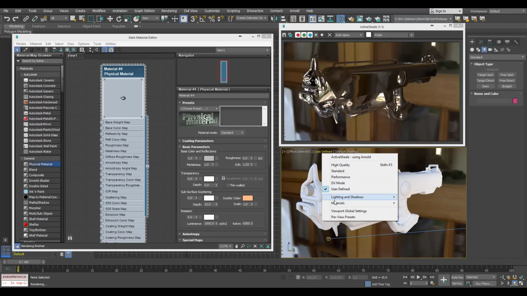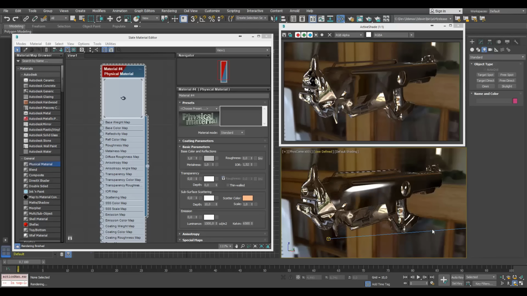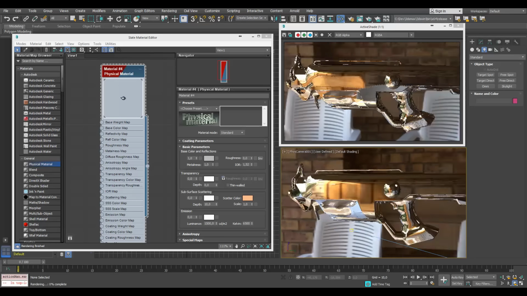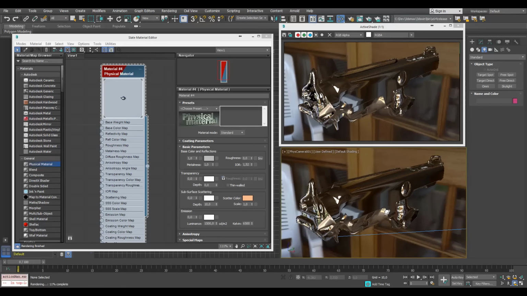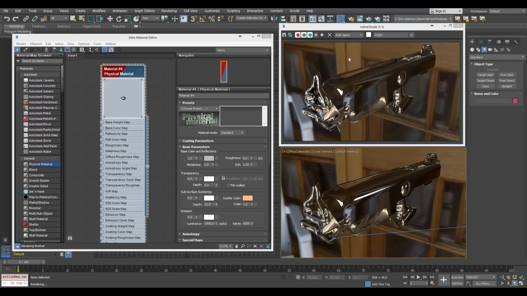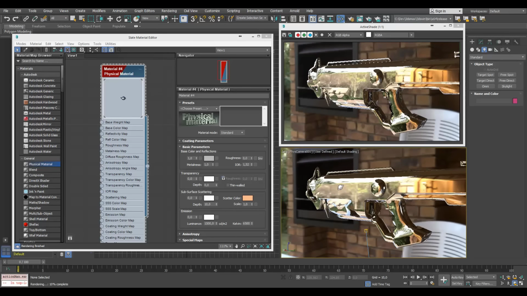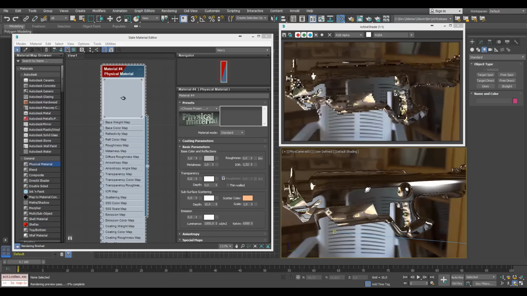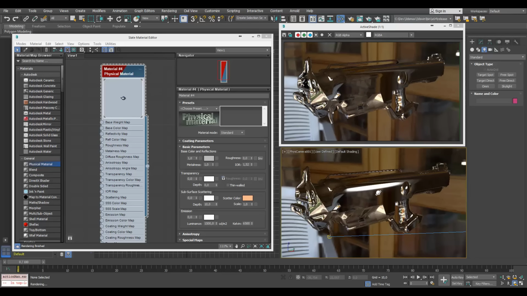We want to switch to realistic materials with maps. And now we see we have reflections showing up also in the viewport. Now, of course, these are not real ray traced reflections. We can see details like this metal part is actually reflected here. This doesn't really happen. But for most of these kind of PBR effects, this is what you would get in the engine anyway. So this is not a big difference really.